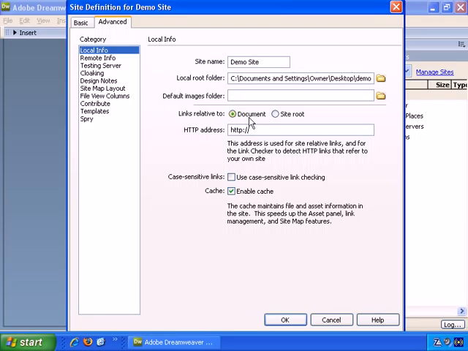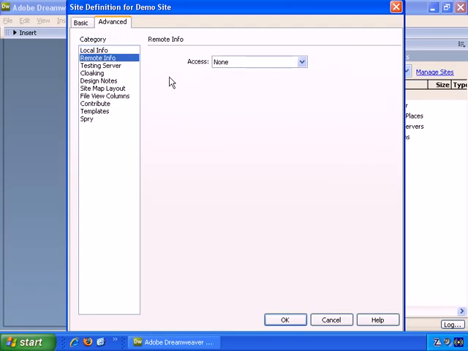Links relative to document, that should be fine. Use case-sensitive link checking. I would actually suggest that. It does depend on the server you're on, but generally you would use case-sensitive link checking, so stick with that. Enable cache. The cache maintains file and asset information in the site. This speeds up the asset panel, link management, and sitemap features. Yes, let's leave that.